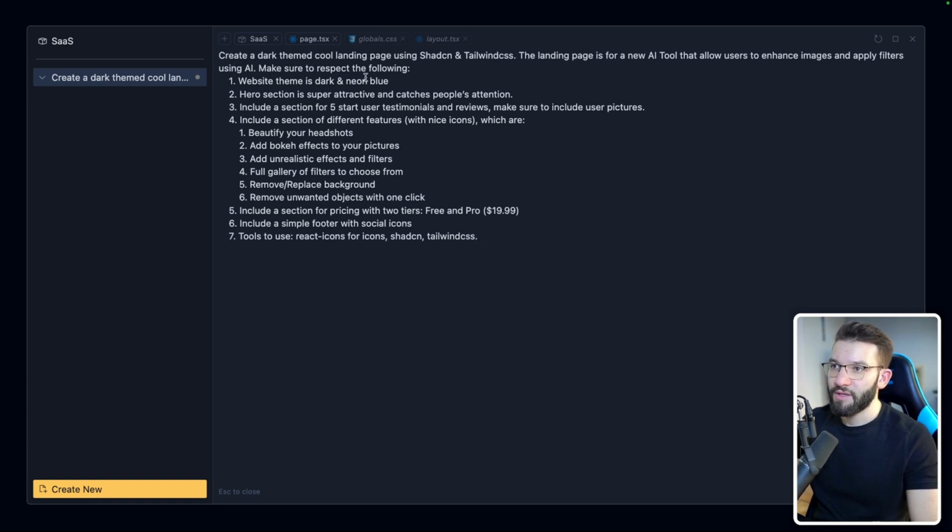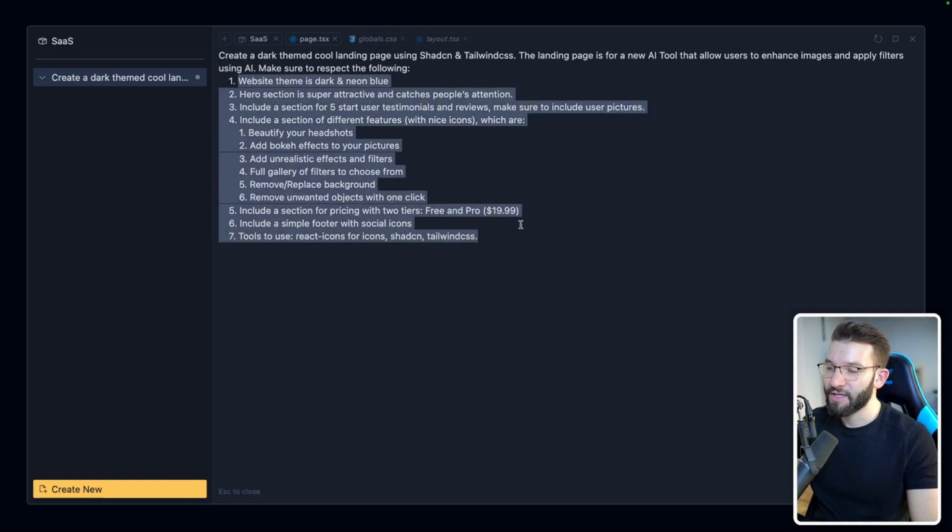So: create a dark themed cool landing page in shadcn and Tailwind CSS, a landing page for AI tools and those users to enhance images. I'm just providing different requirements. The more requirements you provide, the better it is. You can be as specific as you can, because it's going to make the outcome better and make the AI work better.